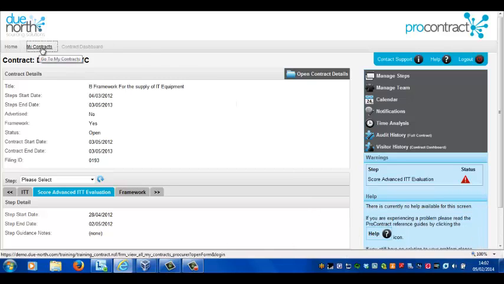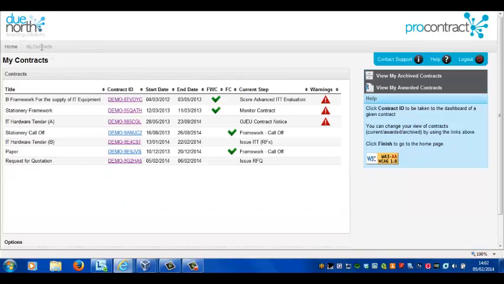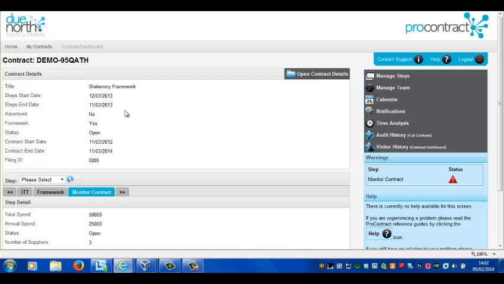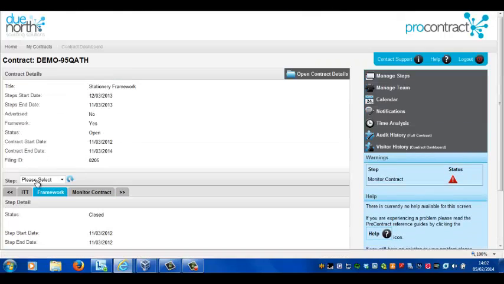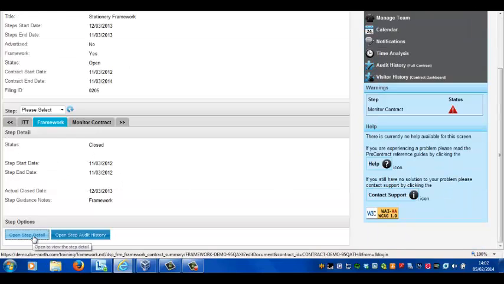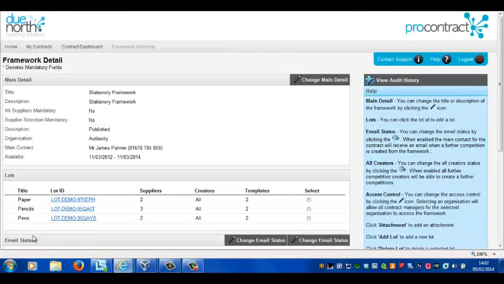Okay, and then if I go back to my workflows to procure again, what I'm going to show you is how the framework technology works within ProContract. So I've got a stationary framework set up within the system here. Now I'll move on to the framework step itself and open this up. This gives you a feel for how you could set up a framework here.